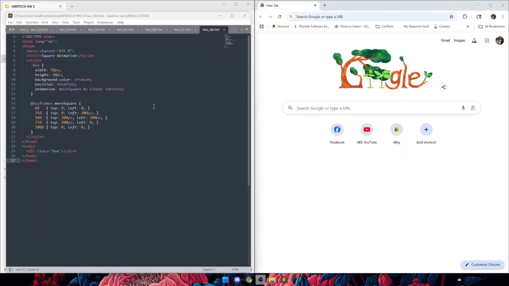Alright, question number 8. I created an animated box using CSS that moves in a square pattern. I gave the element a class of dot box and styled it with a fixed size, background color, and position relative so we can move it using top and left properties.